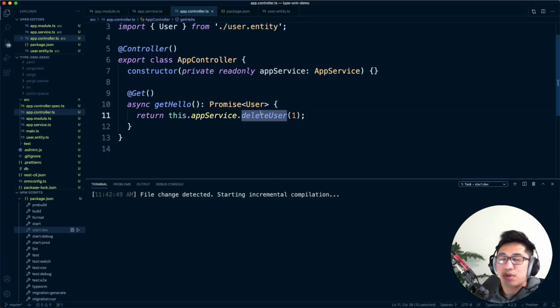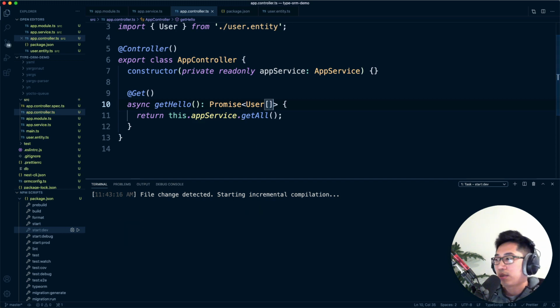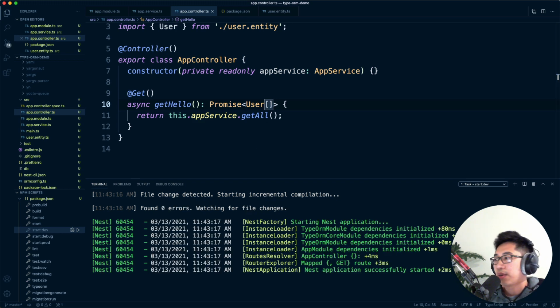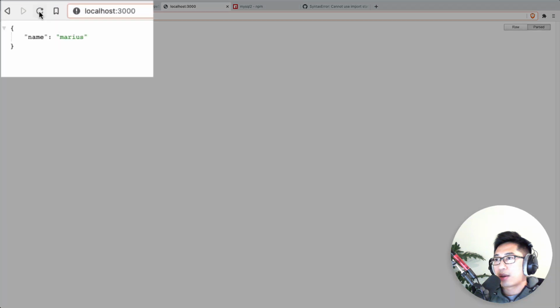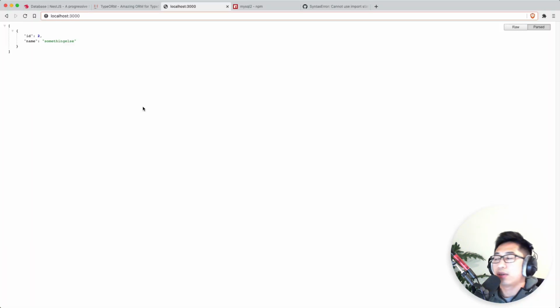You can also do, I don't think I did the get all, and now this is going to return a collection of users, and I expect that when I refresh, I am going to get back an array of users, right? So all of our CRUD stuff is working.